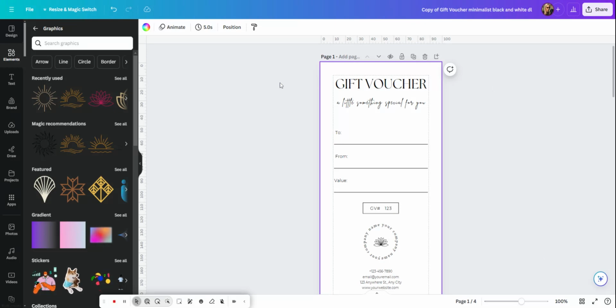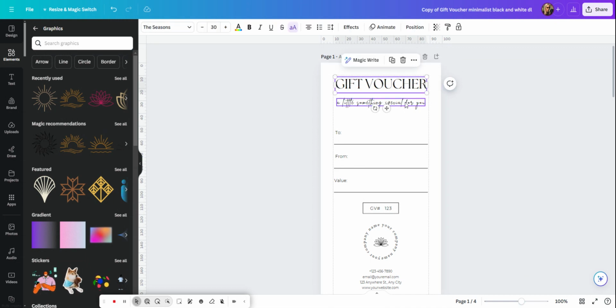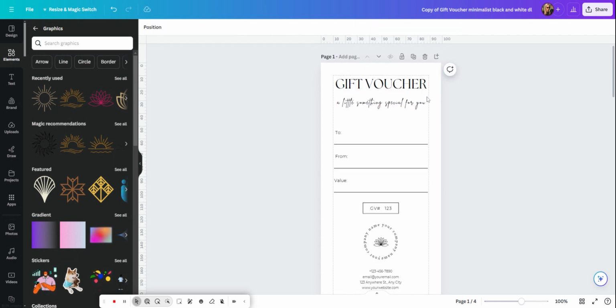This is a standard DL size gift voucher and you'll fit 3 of these across a landscape A4 page. Everything's in its own individual text box. The lines are separate, all the text is separate, and as you highlight them, the toolbar will highlight as well.